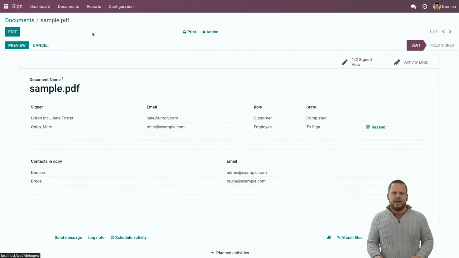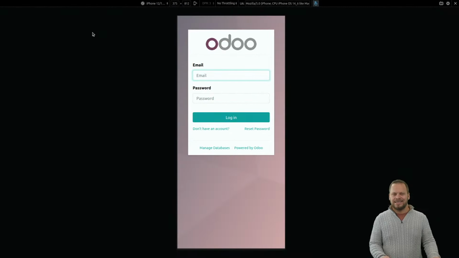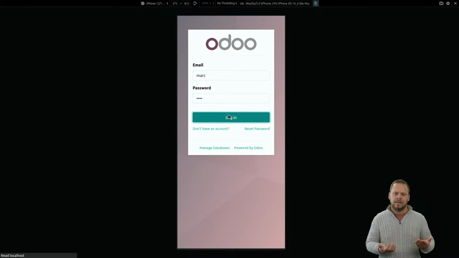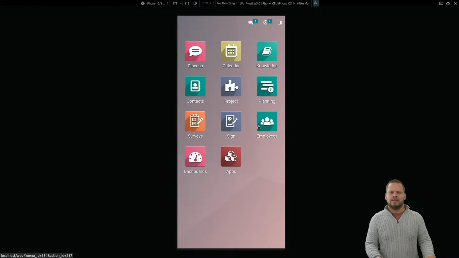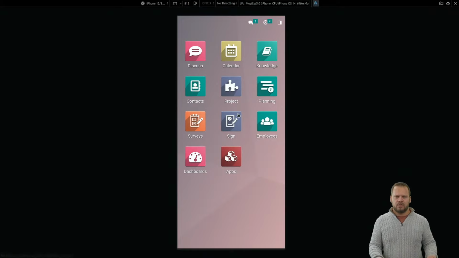So now Mark has to sign. I could go and check the emails received, but instead I will go to this private window here and identify as Mark in a mobile browser so that you can get a sense of what the mobile experience is like, and we've improved it quite a lot with Odoo 15.